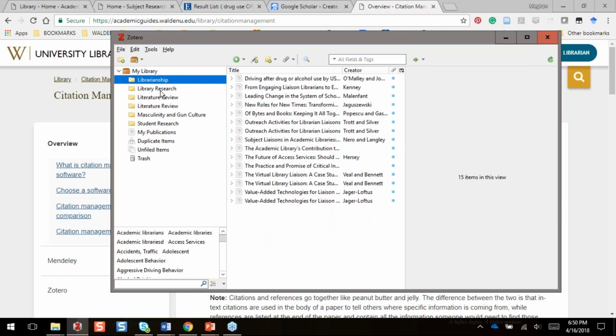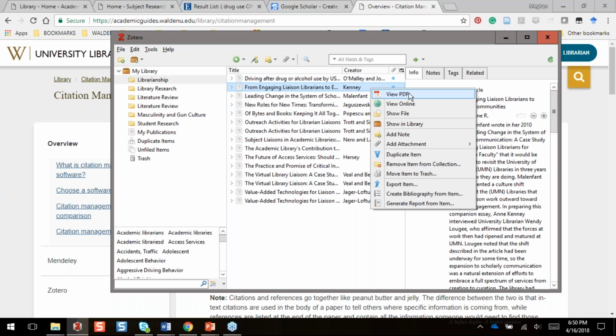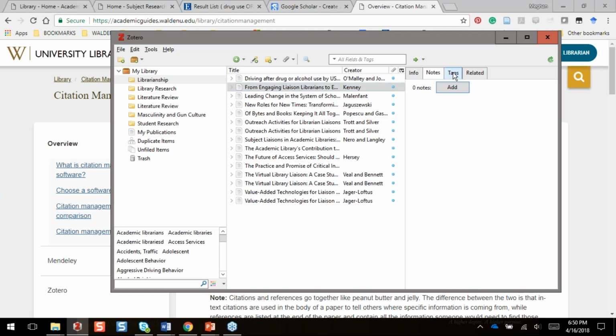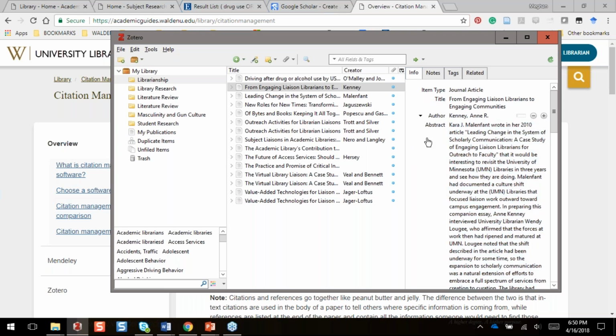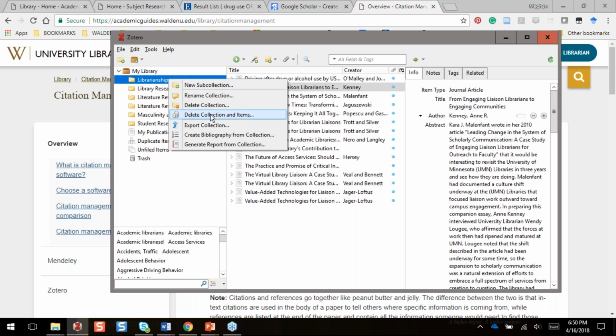save articles to folders. And if you see a blue dot next to it, that means that the PDF is also saved and it's offline. So if I were sitting on an airplane, I could actually read these articles. And then I can make notes on them, I can add tags, and I do have citation information. And I can use this to help generate citations. See, I can create a bibliography from everything that's in this folder.